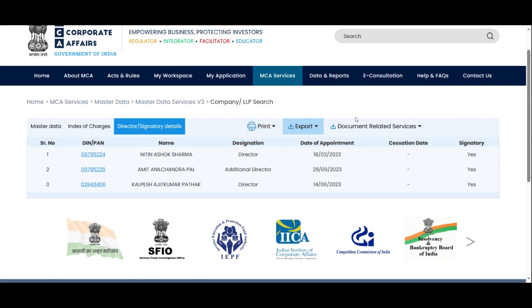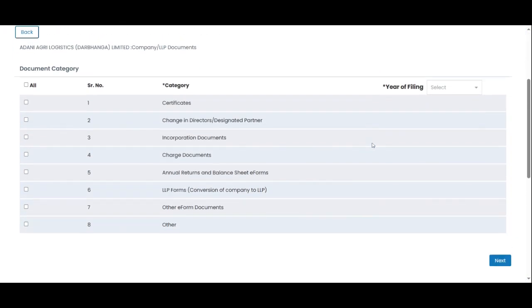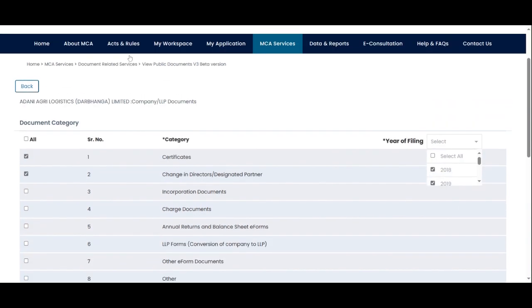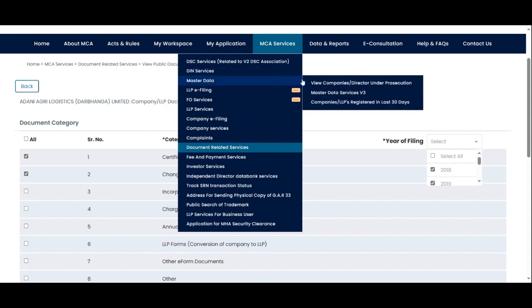You can print this, export this, and if you want more information, then you can go to this document related services and go to view public documents. So there you can access the certificates of the company, incorporation documents, charge documents, whatever you need. You can select it and select the year of that filing that you need and go to next, right? But all of this public documents information, this is something that you'll have to pay for. I think the cost is around 100 or something for one company. You can check that. But this is not information that is available freely. The information that's available freely is the master data that we looked at.